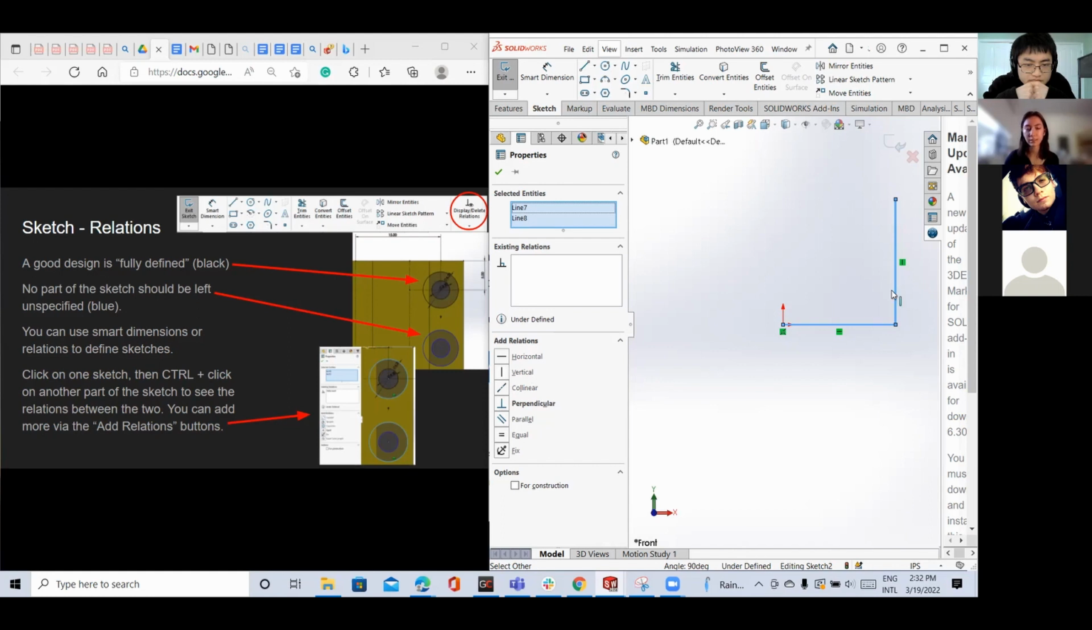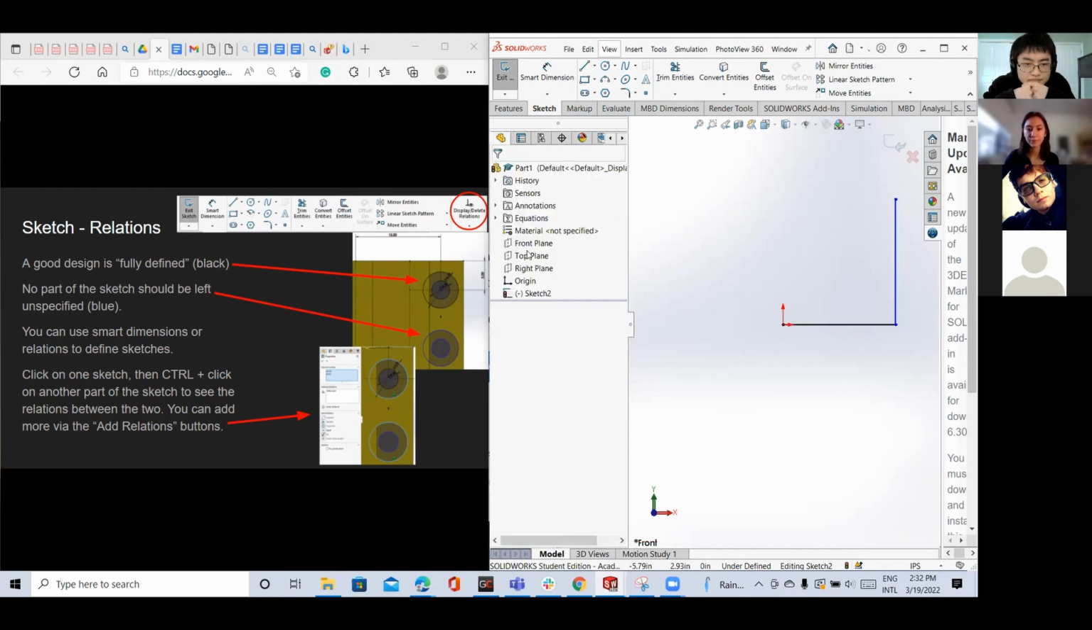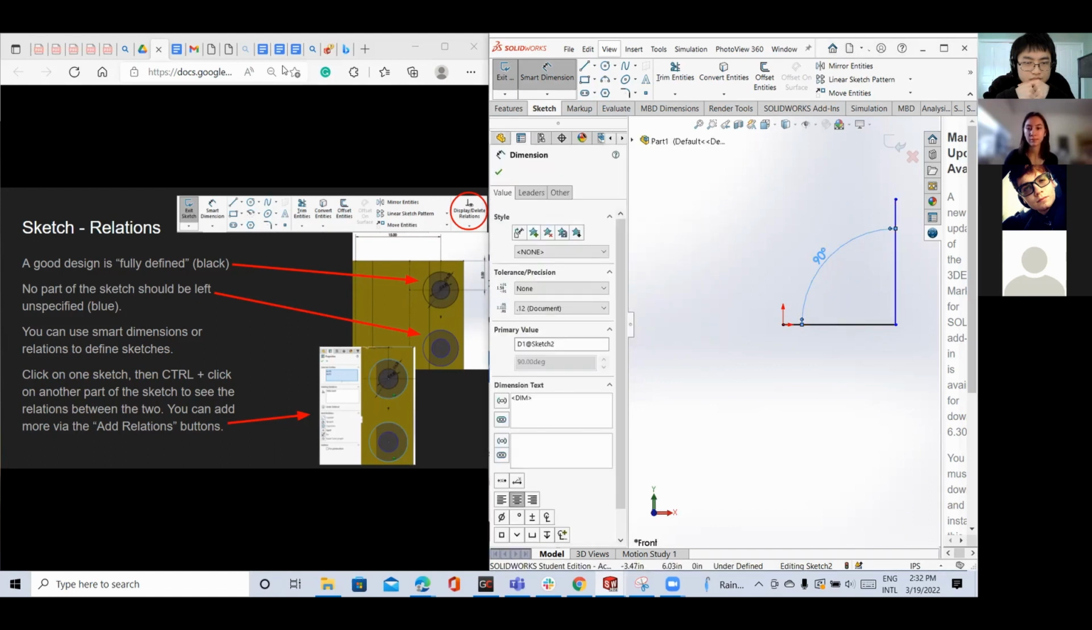Vertical relates the line and the coordinate system in SolidWorks, but vertical. Perpendicular relates the two lines and makes them perpendicular to each other. They're all pretty self-explanatory. Equal makes them equal, and fix makes it so the lines don't move. So you have to be careful when you're adding relations not to add too many, otherwise you can make it over-defined, like I did when I did this. Otherwise SolidWorks yells at you.